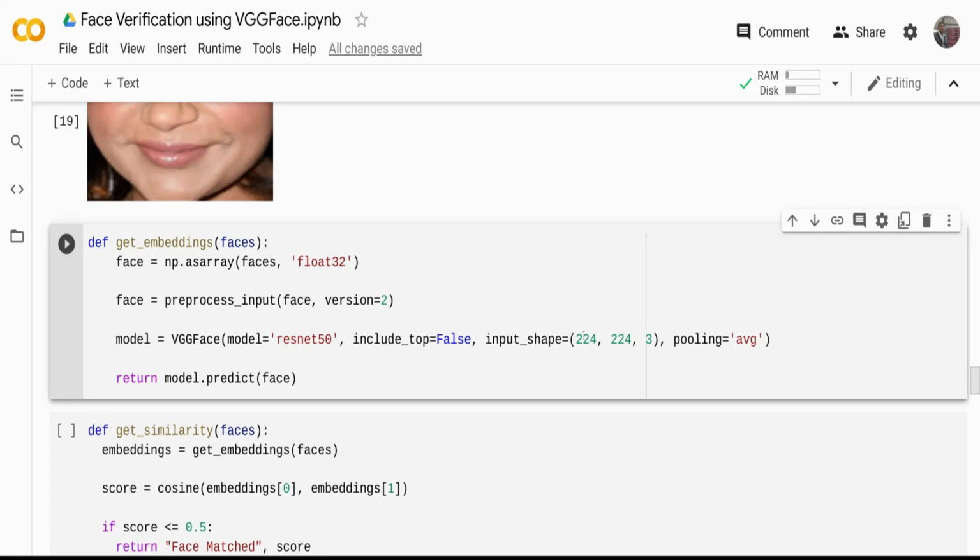The input shape is 224, 224, 3. It has three channels. And if you see, our image is also 224, 224. And that's the reason we resized. And I'm telling pooling is average, because in this previous layer, the embedding layer, you will have multiple channels or multiple filters over there. So I'm telling it to average the filters and give me the output, right?